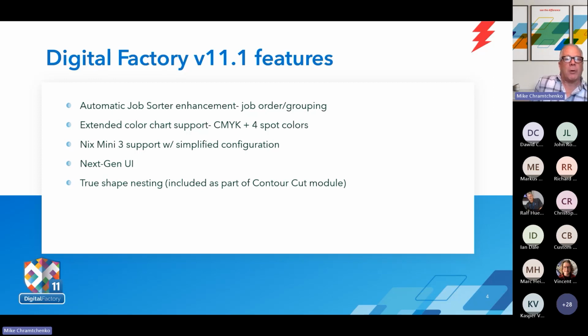So what we're going to go through today, I'm going to pass it off to Ted in a second, but we're going to focus really, because we only have an hour, on the 5 key features that we think are really important and very exciting for you. The automatic job sorter enhancements that we've done for more wholesale type of jobs, for more large volume jobs. Some of the extended color chart support for creating color profiles. Some of the new color measurement device support that we have.